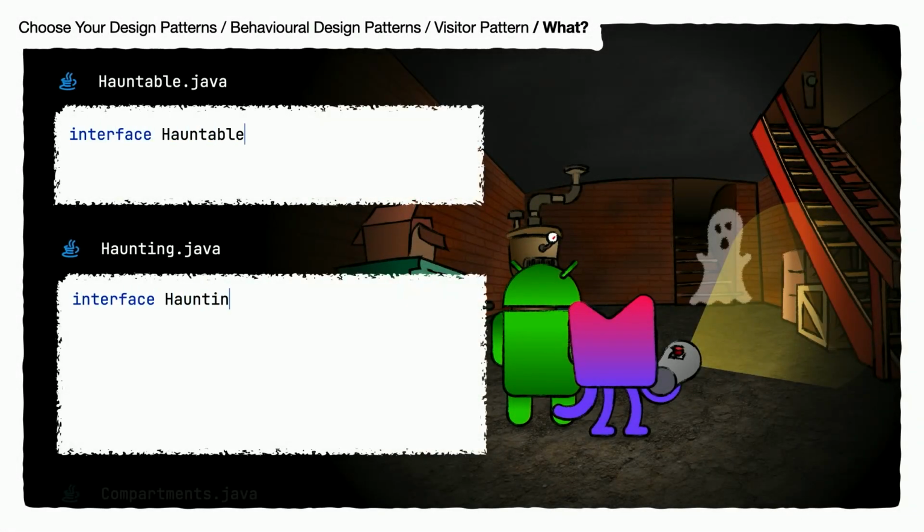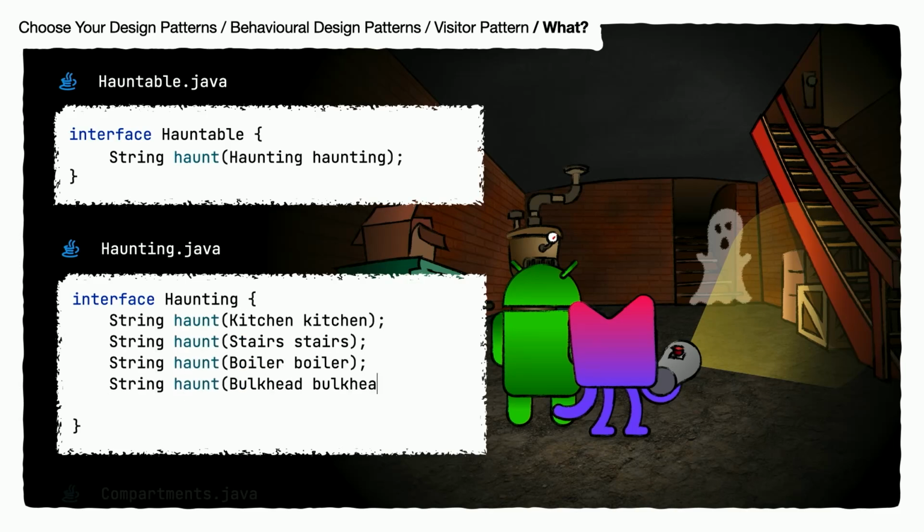According to the prescribed solution of the Gang of Four book, this is the solution. You need two different interfaces: the visited interface, which I'm going to call hauntable, and the thing that's visiting it, which is haunting. The hauntable has a single function called haunt, and it'll take in a haunting object. The haunting is another interface. This is the visitor interface, according to the book, which will have those different interface methods we've seen earlier.